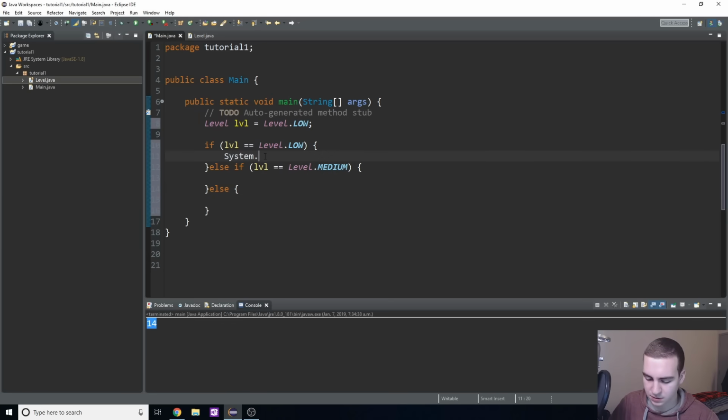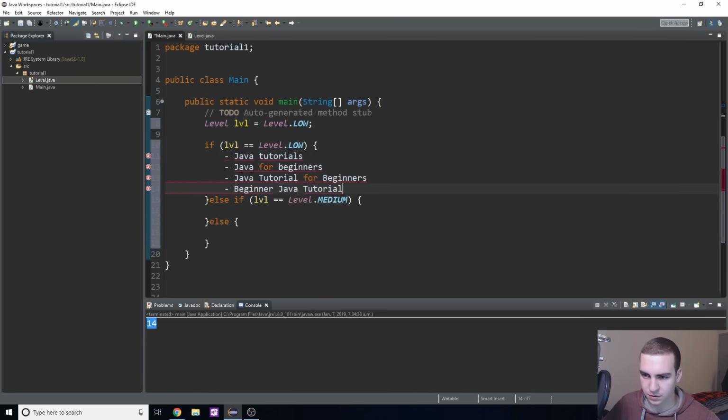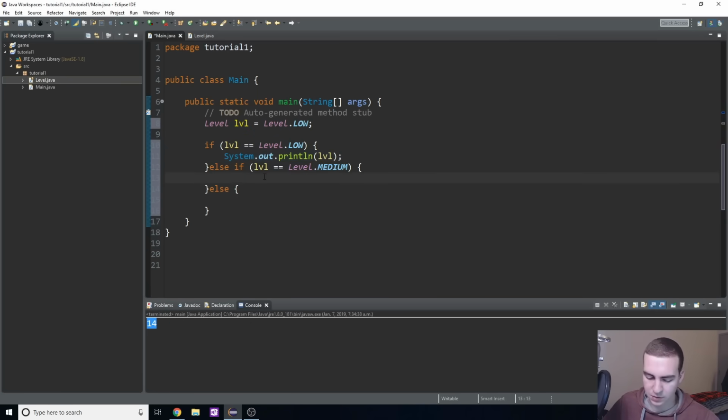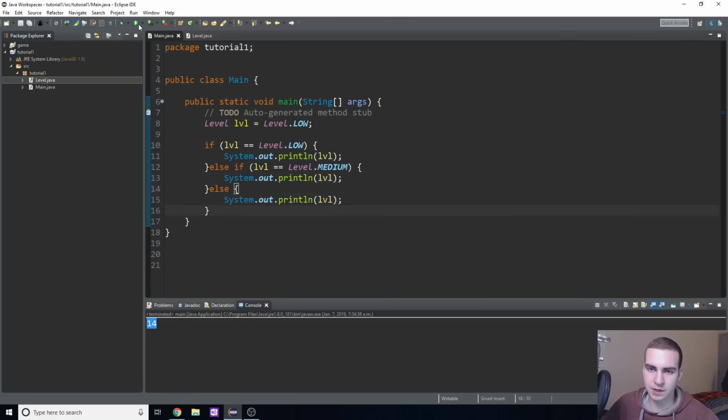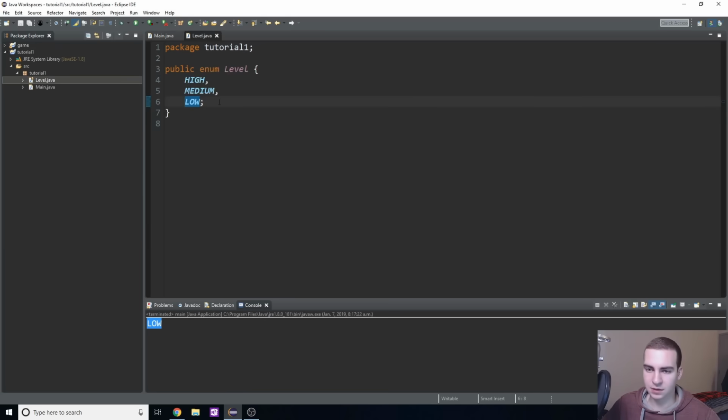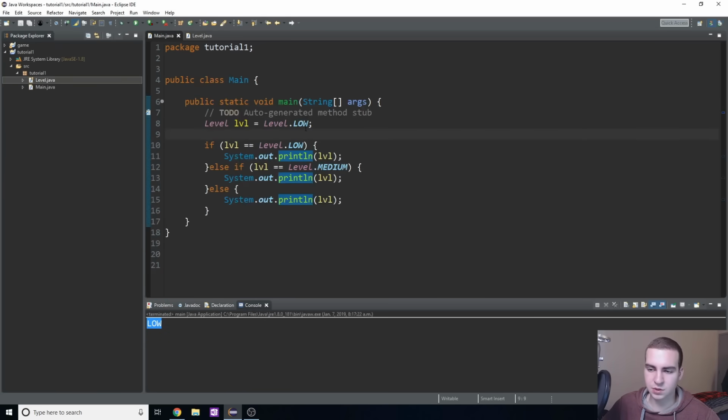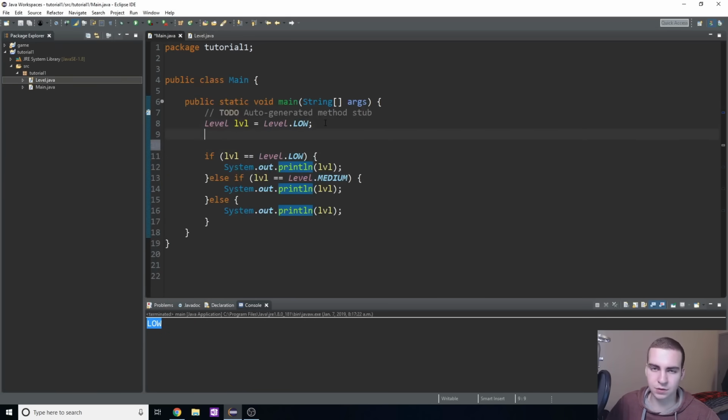In this case, we'll use System.out.println, and we're just going to print the level for all of them, because I want to show what this does. Now we're just printing the level each time, so let's run this and see what happens. You see we get LOW. When we print out the level, it simply prints whatever the constant is, and that's because it has a little toString method built in, so we can convert these into a string. I'll show you what I mean by that.